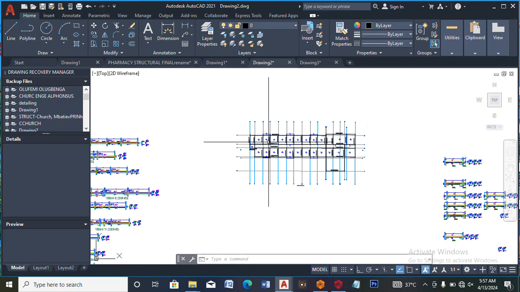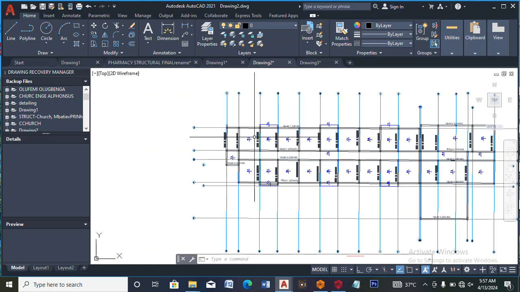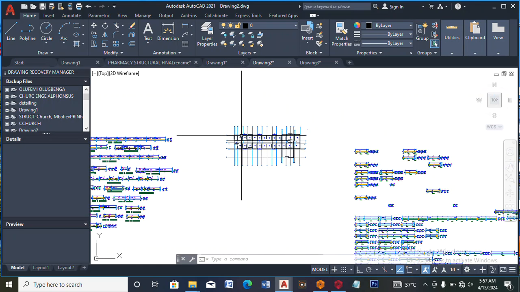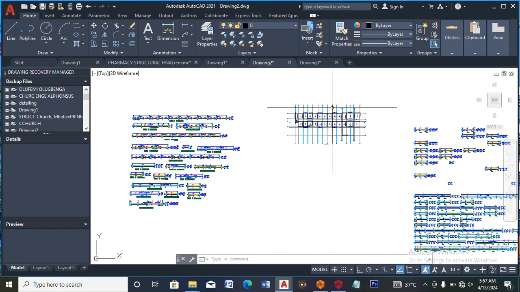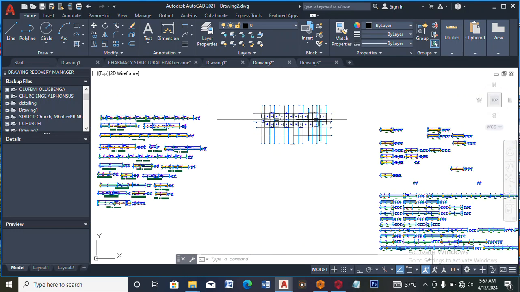So this is where we are going to stop in today's class. In our next class, we'll be carrying out our dimensions. You need to dimension all of this and arrange your grid lines to be of equal length. You can also use this method to carry out your roof.